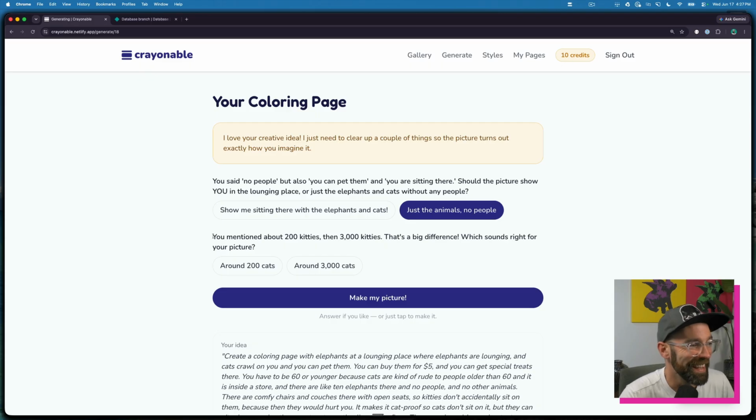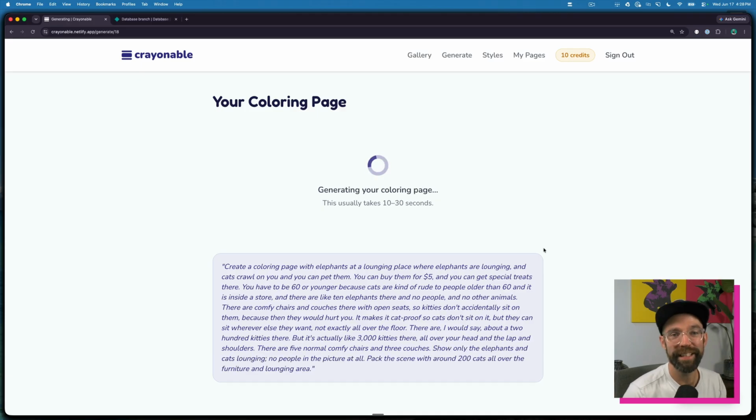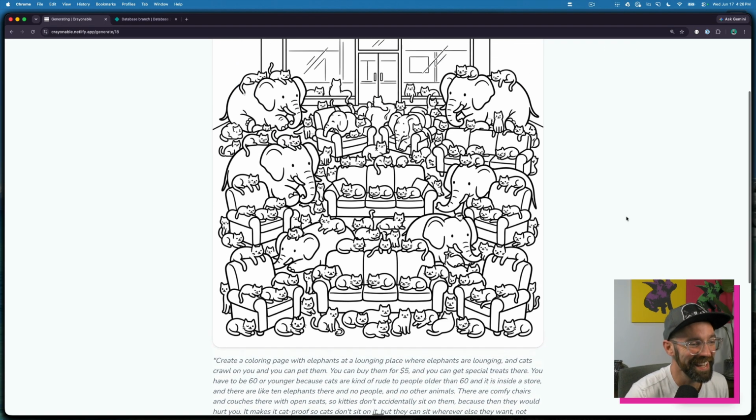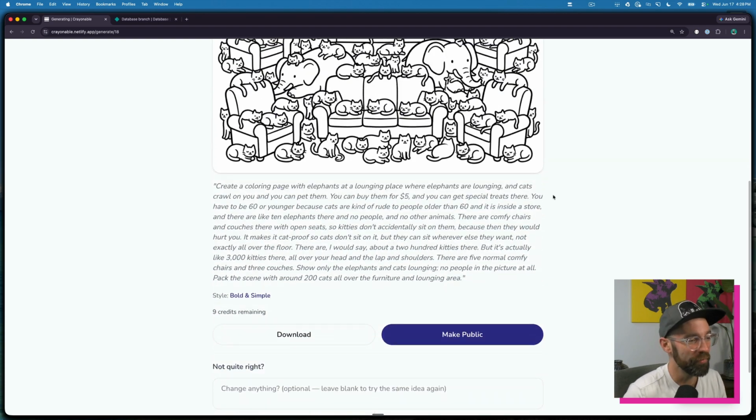Then you mentioned about 200 kitties, then 3,000 kitties. That's a big difference. Which one sounds right? We're going to say 200. 3,000 seems like a completely unhinged number of cats to show in a single coloring page. Holy smokes. Okay, so again, we're a little bit more accurate here. This is hysterical. This one is so funny.